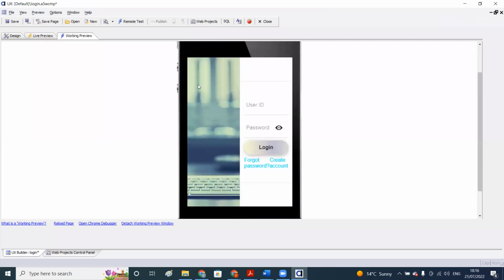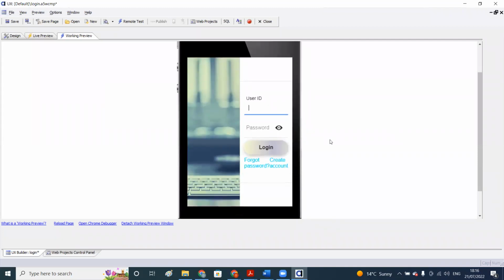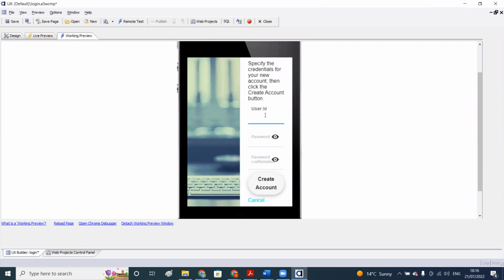So this is what a login looks like, and you can test the login. You can also create a new account for the login. So let's create a new account, but this is not going to work because we have not specified the details for where the login control's data will go to. But let me just show you. So you are just going to specify any username or password. Let's say I'm using an email.